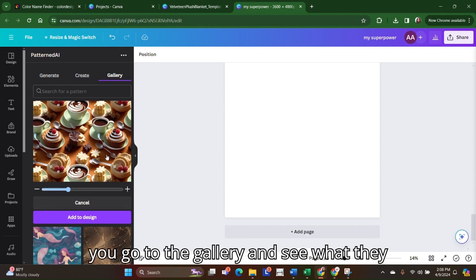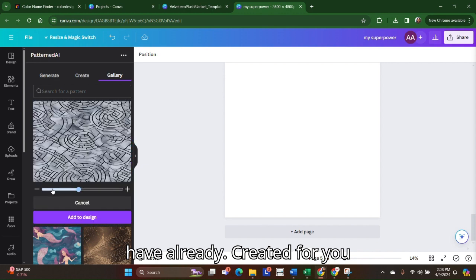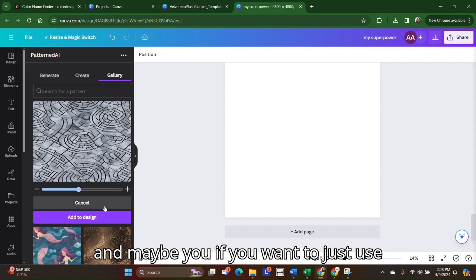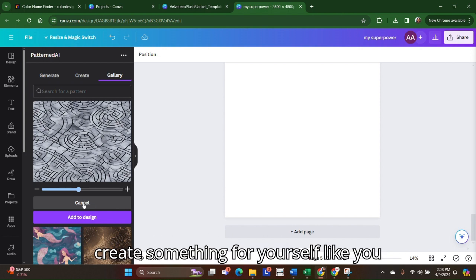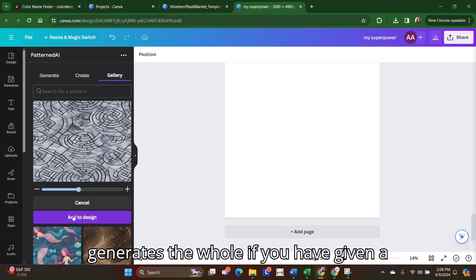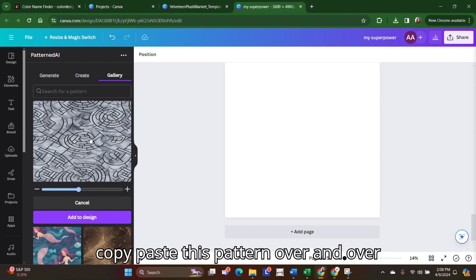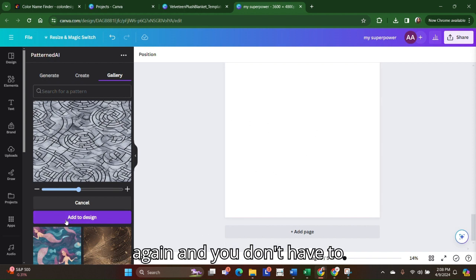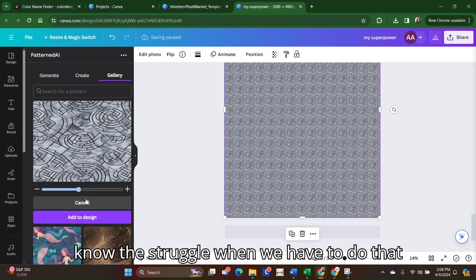Either you go to the gallery and see what they have already created for you, and if you want to just use that, you can use it. But if you want to create something for yourself, you just press add to design and it generates the whole thing. If you have given a file size, it just copy pastes this pattern over and over again, and you don't have to make those ends meet. We all know the struggle when we have to do that.